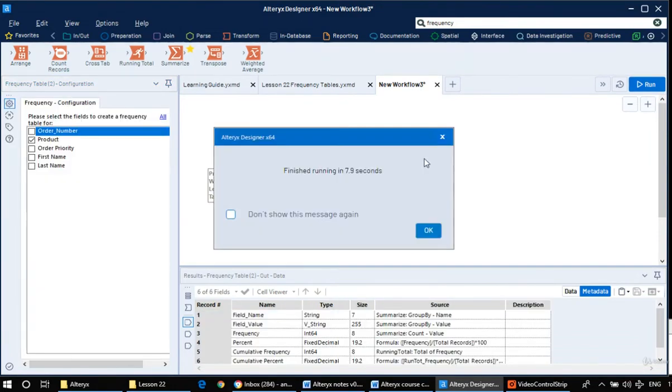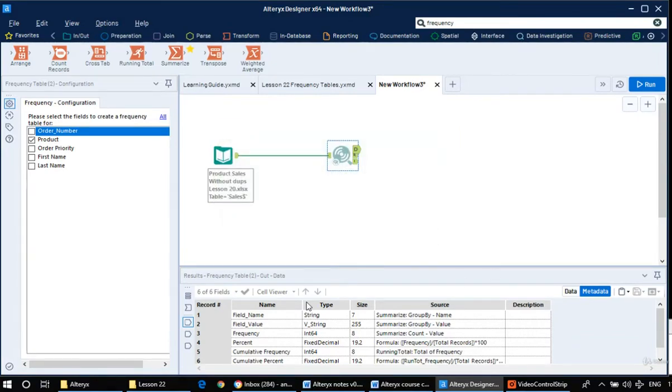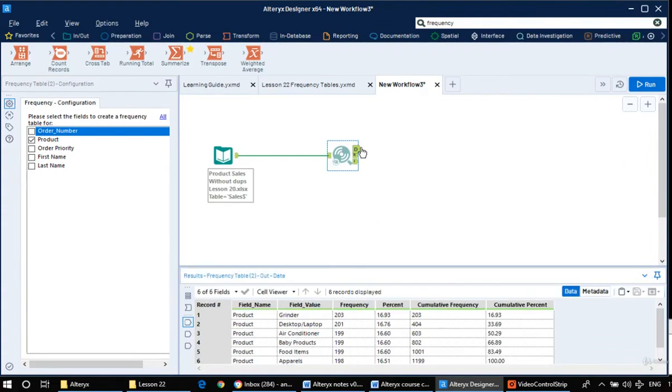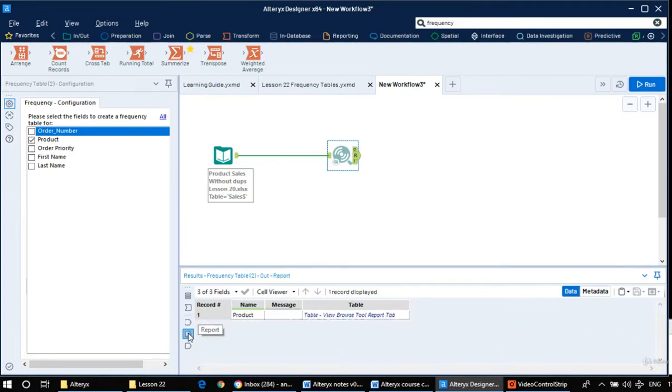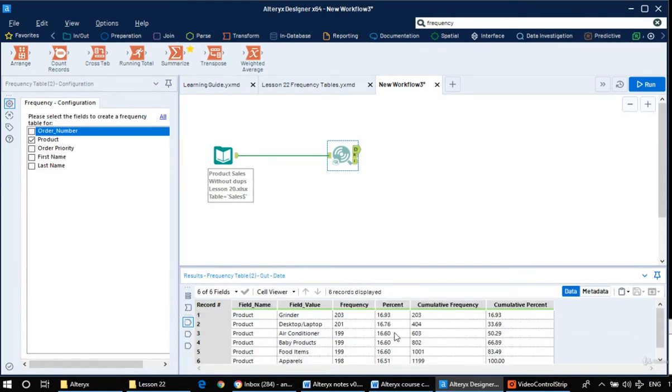It takes a little while to run the frequency tool. It took 7.9 seconds. And you can see in the output you would get three anchors. One is D, another one is R, and the third one is I. So this one is D. D stands for data, R stands for report, and I stands for interactive. So we'll be looking at data, which would give us the data output.